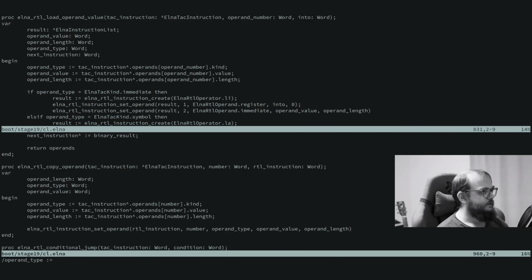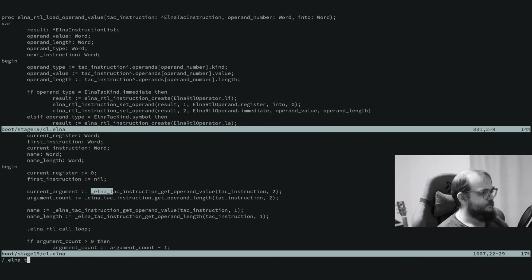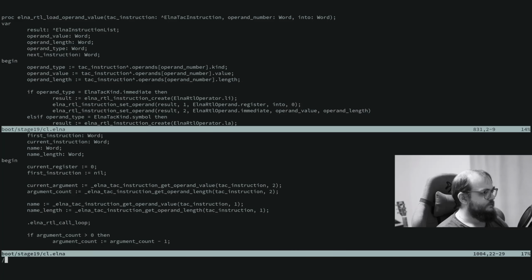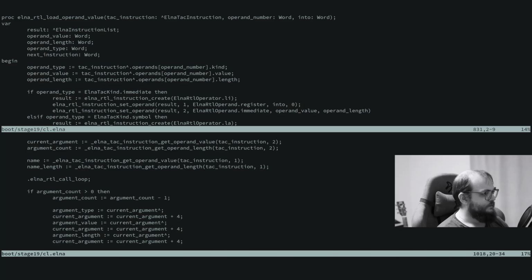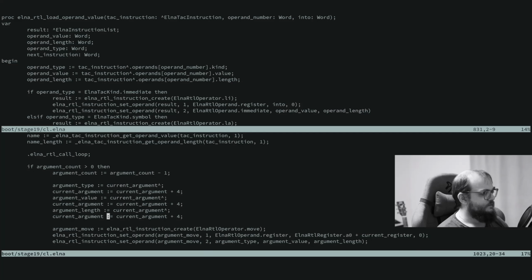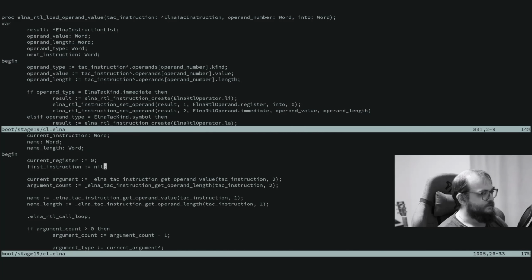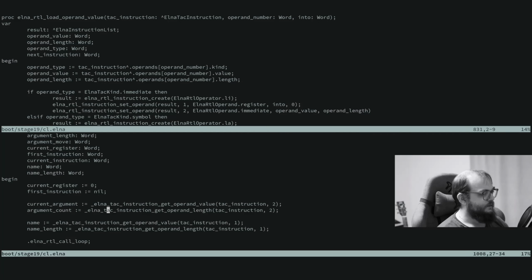Okay, then we go to the next usage. So the TAC instruction get operand value, and here we need it in current argument. Oh, I adjust a pointer manually here. Okay, I will probably look at this place later.